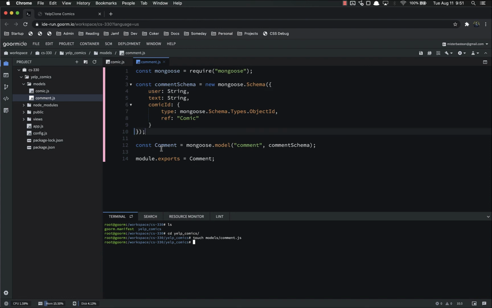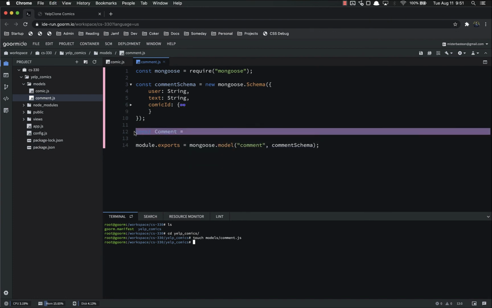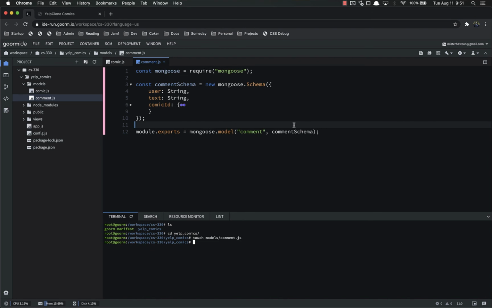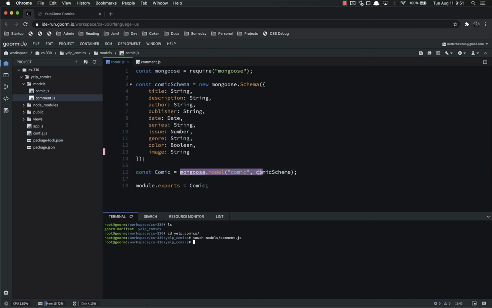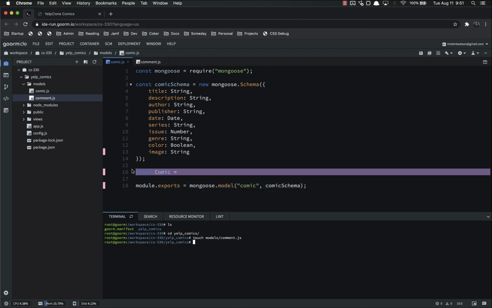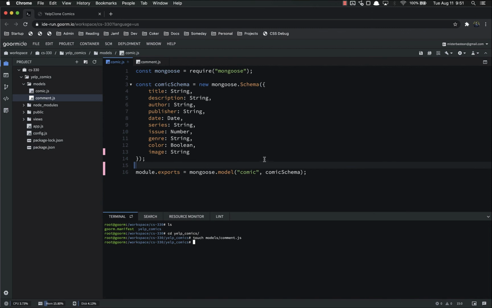One more thing I wanted to do. Right now, we are creating comment here and then exporting it here. Instead, you can do that all in the same line if you want to. You don't have to, but if you want to. So instead of creating a constant and then using that constant right here, you can just take this part, put it right there, and delete this. And now we saved a little bit of time. So we can do the exact same thing here inside of our comics model. Paste that there, delete, delete. Just makes it a little bit shorter.